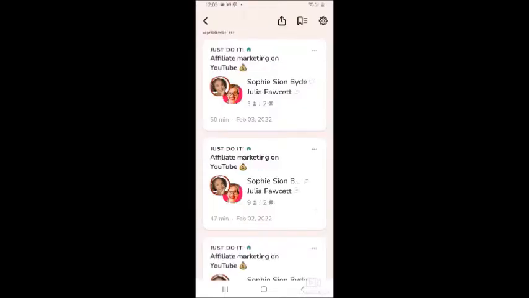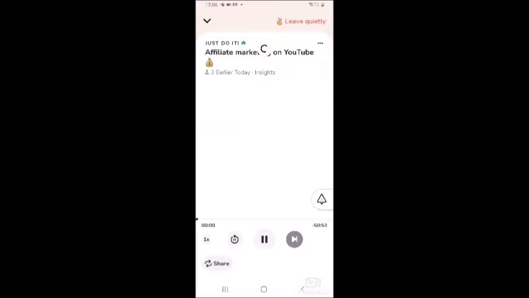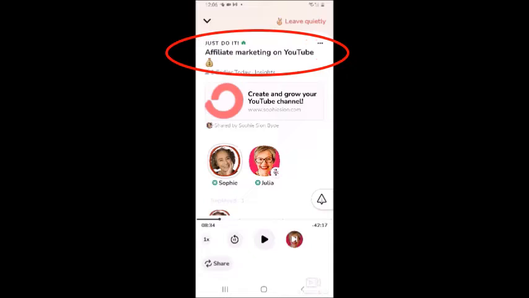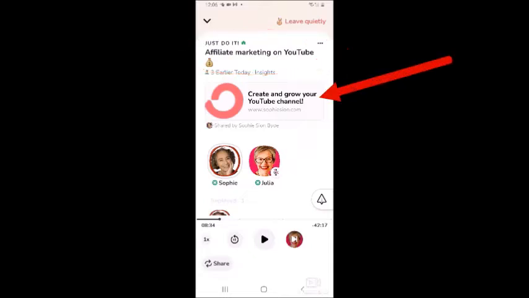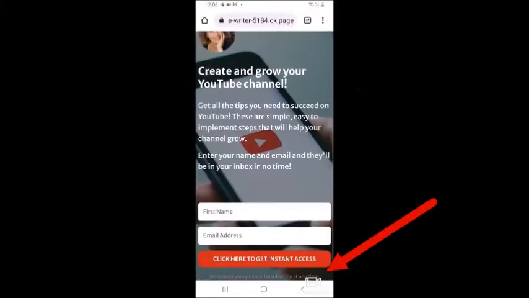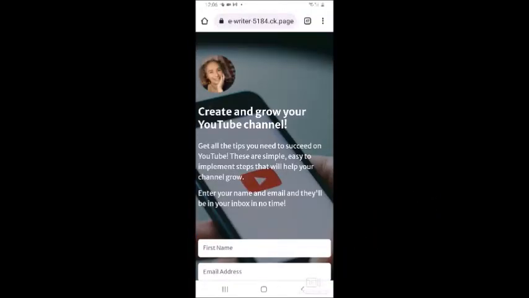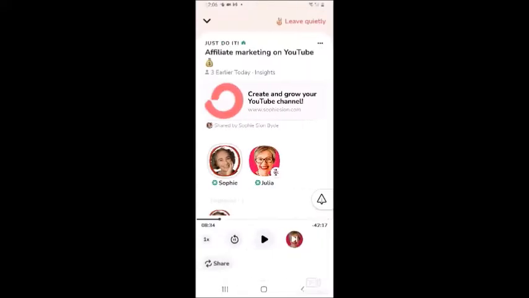Now I'll show you an example of another room where I actually put a lead magnet, right? In this one, for instance, we were talking about affiliate marketing on YouTube, and this is a lead magnet. If you click on here, people can opt in to get my tips to create and grow a YouTube channel, and then I will get their email address. So then I can build a relationship by email and promote offers that I'm an affiliate for, right? So that works like that.